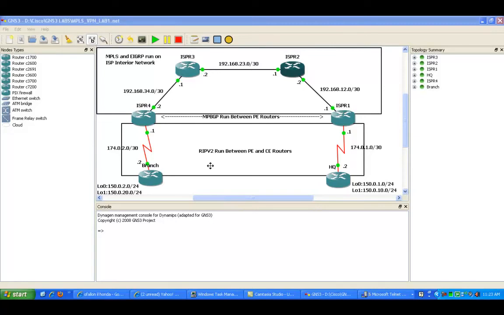In this lab, we are going to explain the topology, and then go into the routers and start configuring them. As we can see, we have a headquarters router and a branch router to simulate our customer connections. And on the ISP network, we have ISP R1, R2, R3, and R4.